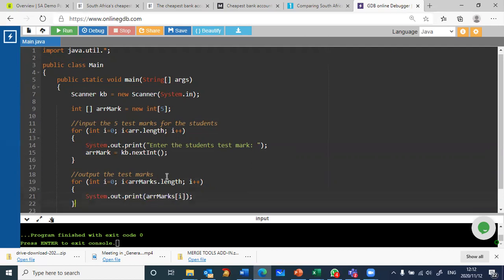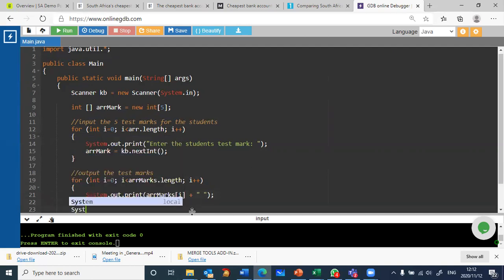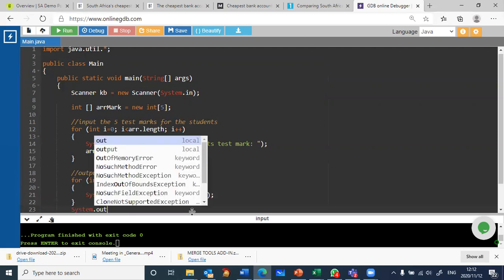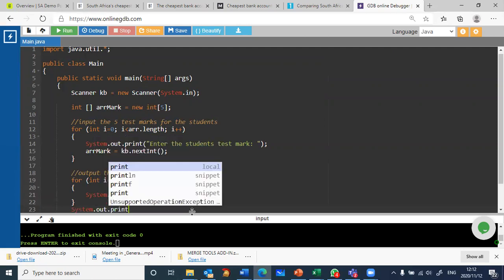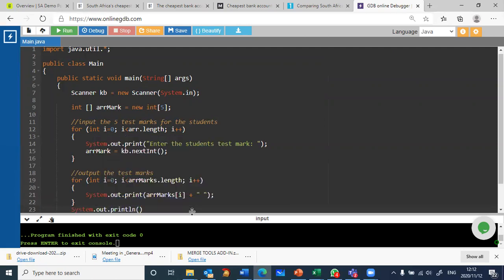semicolon, and print is going to keep the cursor on the same line. So after each mark, I want to leave a space. So let's leave a space. And once it's finished, I'm going to say system.out.println. I'm not printing anything. All that statement is going to do is to move the cursor.